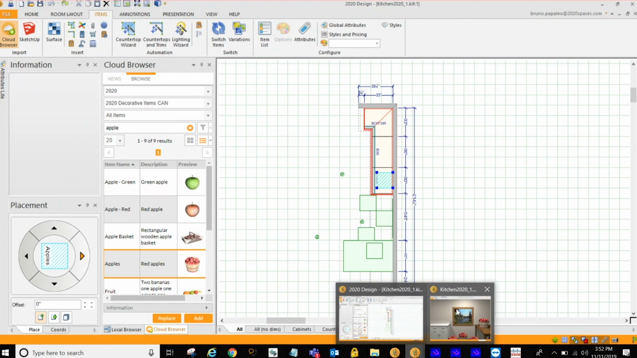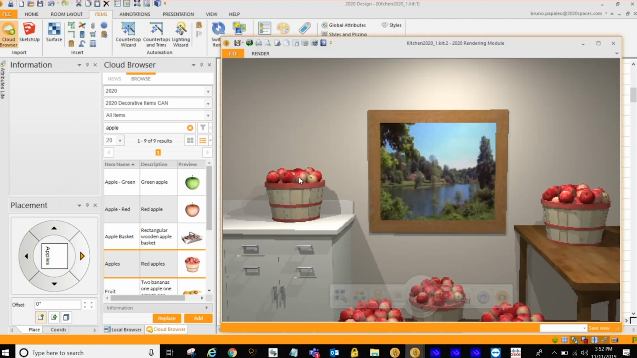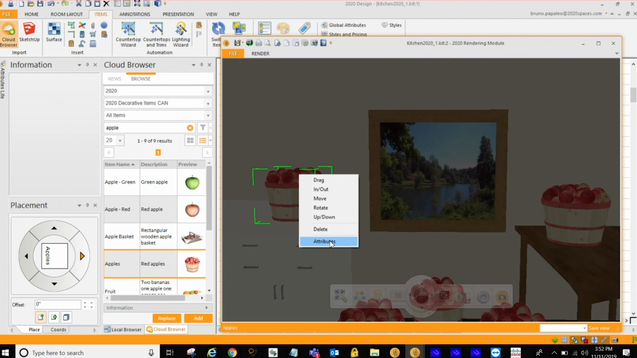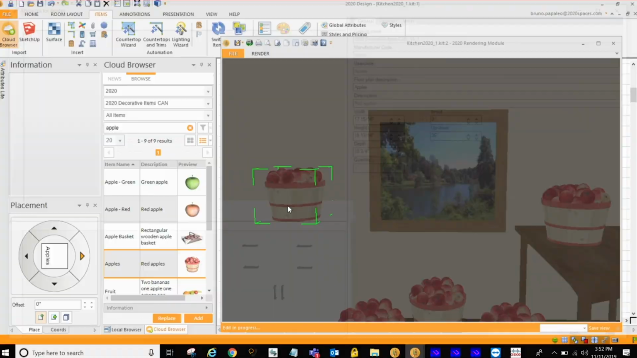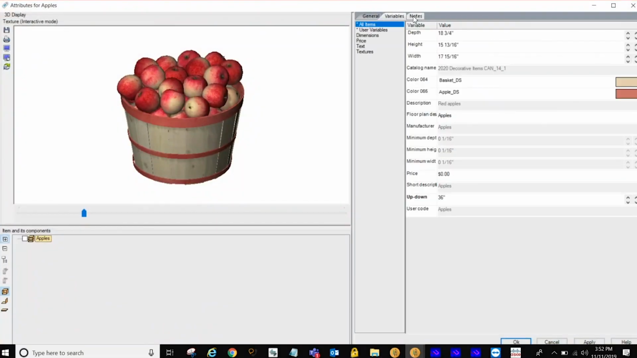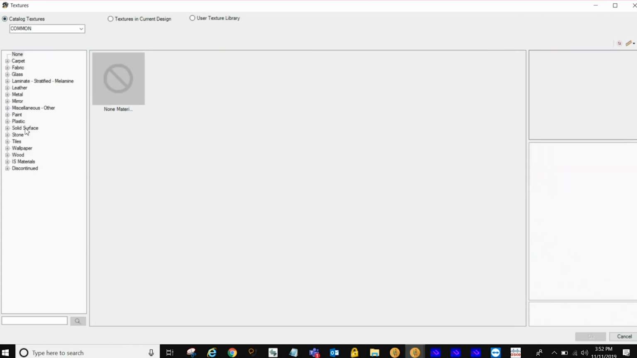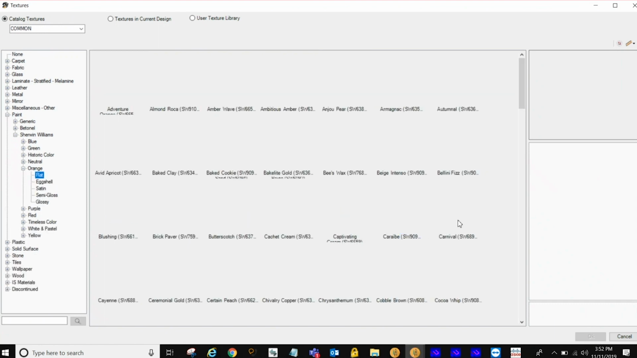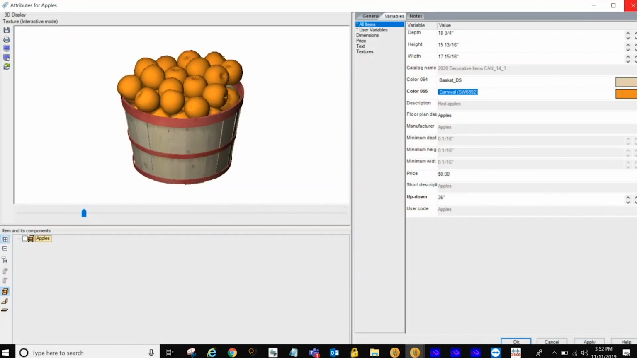So now we'll bring up. Perfect. So if we want to change the color of these apples to orange, we'll go ahead and click on attributes to bring up the attributes box. And we'll go to the variables, click on the apples, head over to the catalog textures. We'll go to paint, Sherwin-Williams, orange. And there we have it. Now we have oranges.